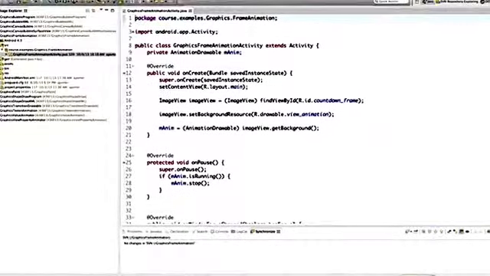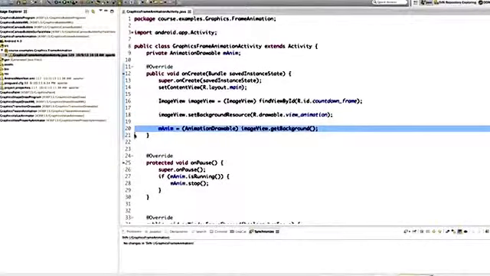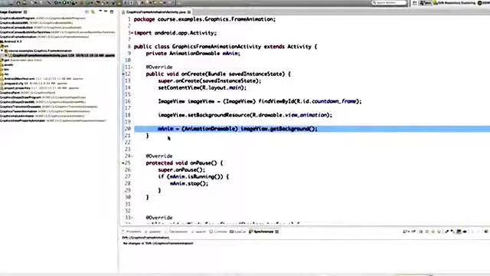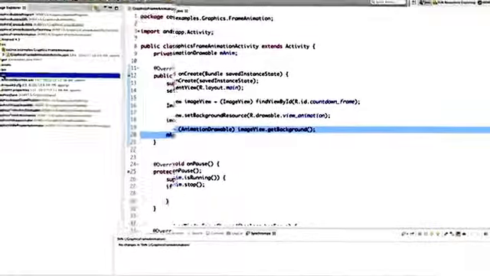So here's the graphics frame animation application, open in the IDE. Now I'll open the main activity, and in onCreate, this application loads an animation drawable from a file called view_animation.xml. And then it sets that animation drawable as the background on an image view. This code then stores that drawable in a variable called manim. Now before we go forward, let's take a look at the view_animation.xml file.